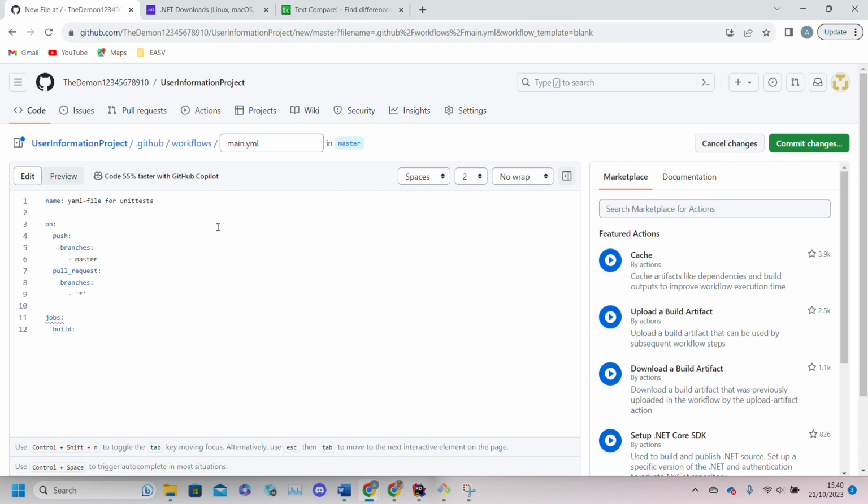Now I define the jobs inside of this YAML file. The first job is build, and that's what we call it. So it runs on Ubuntu latest, and now we define the steps. So these steps use actions/checkout@v3.